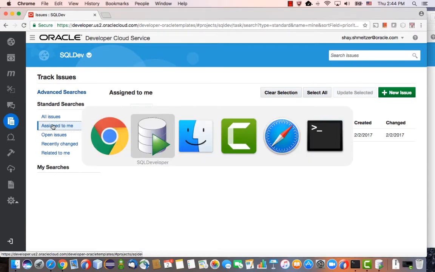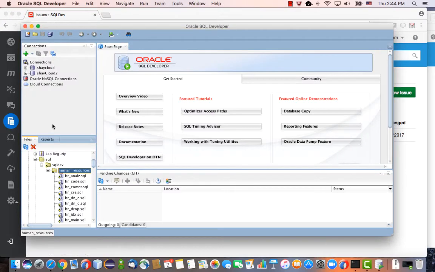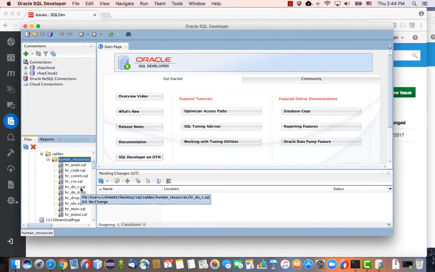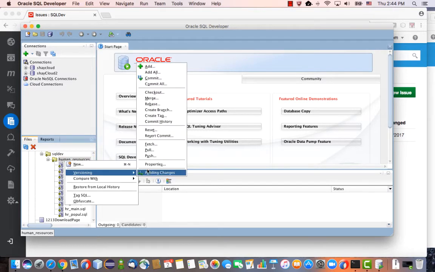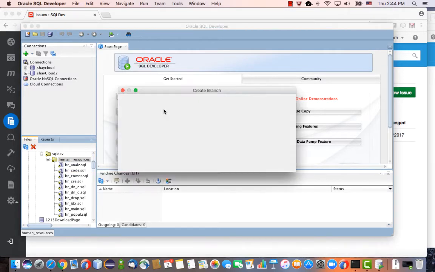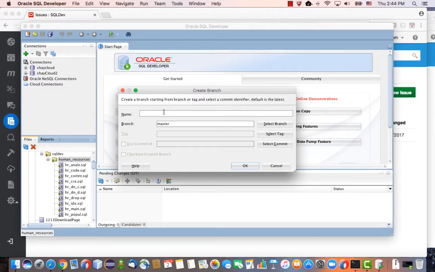As a developer, I'm going to now try and fix this. We're not actually going to directly manipulate the code on the master branch, but rather we're going to create a new branch of our code. To do that, go into versioning and say create a branch. Let's call this one the work week fix branch. This is a branch from the master.